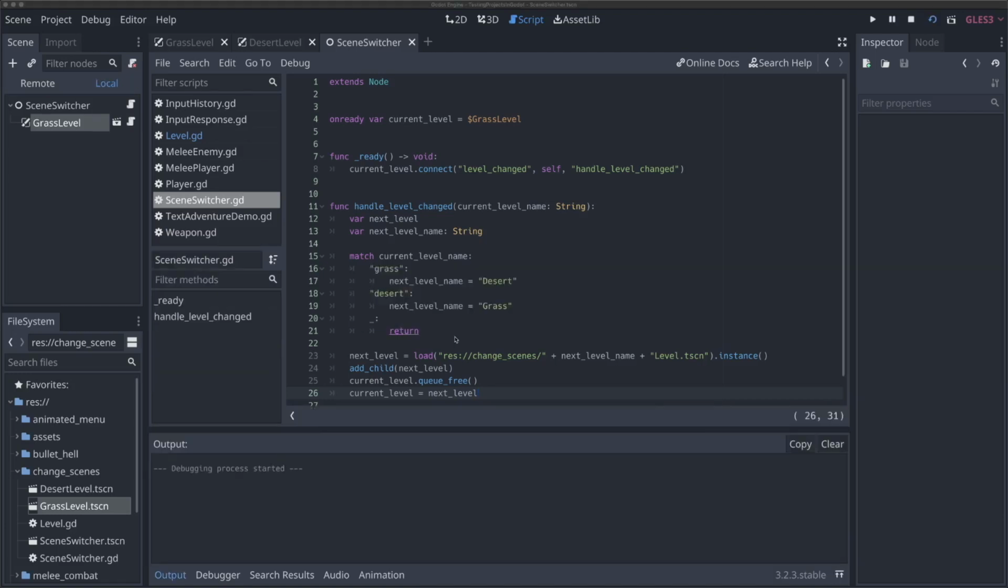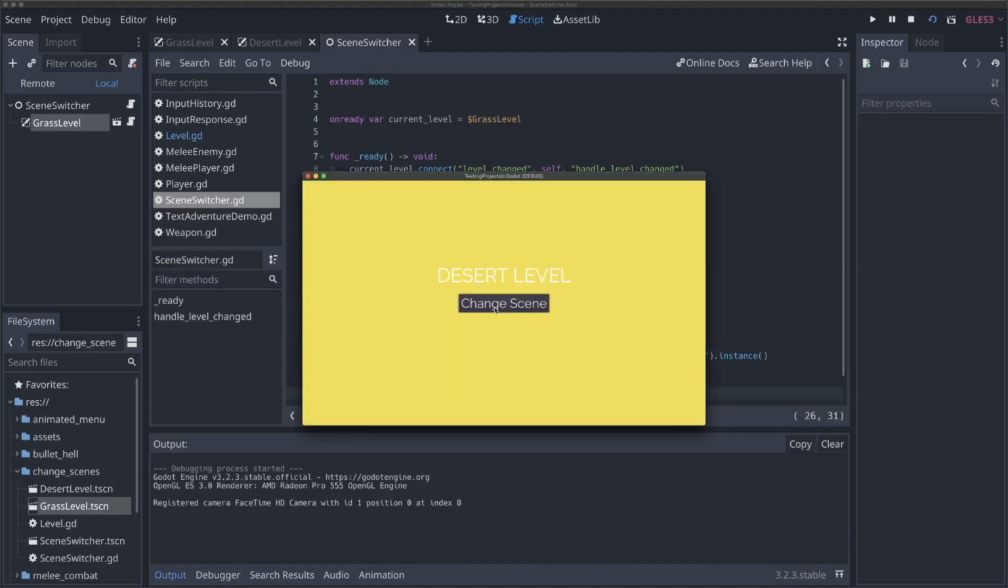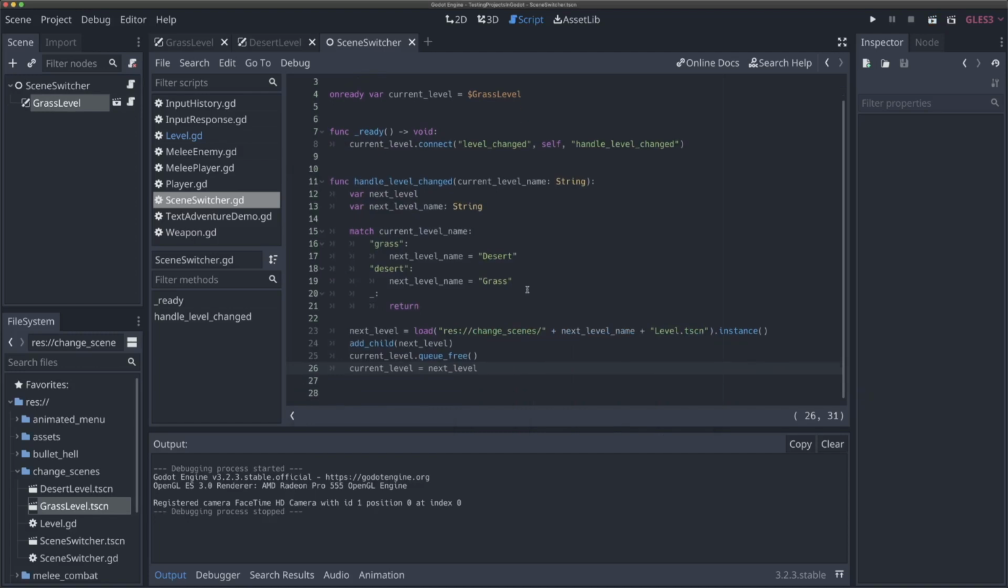So if I run the scene and I hit change scene, we'll see that we switch scenes, which is amazing. But if I hit the button again, we'll see there's still a problem. It doesn't go back to our grass scene. And the reason it doesn't do that is because we never connected the signal to change levels again when we get our new scene. So in order to do that, we need to use pretty much the same line that we have on line 8, this same connection variable here.